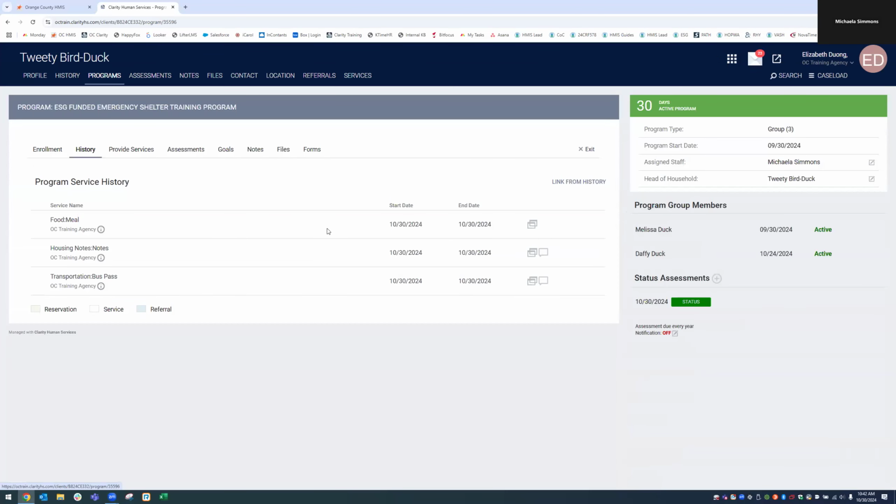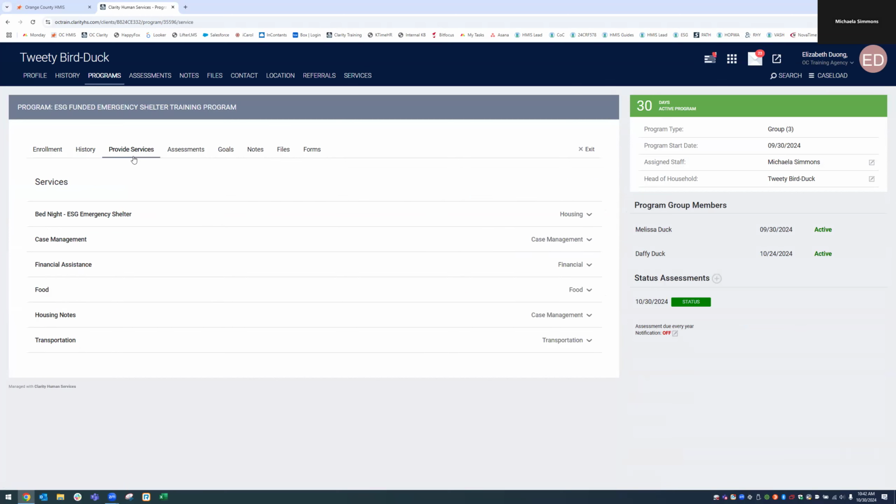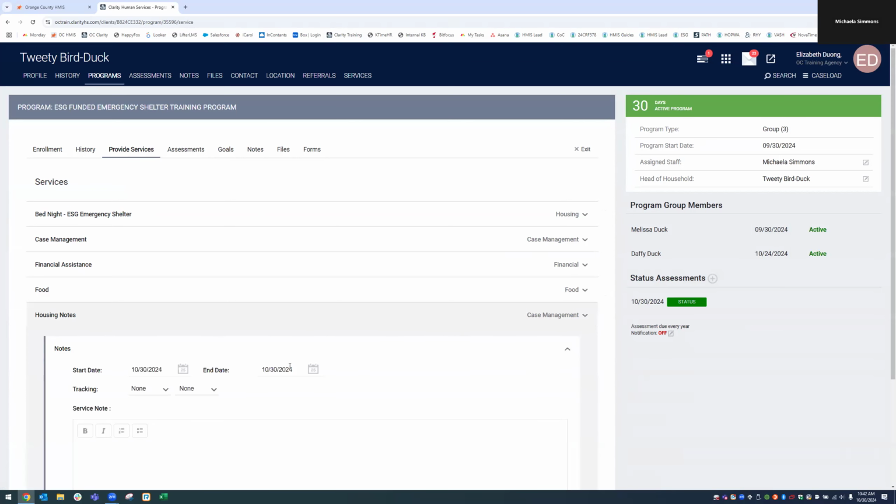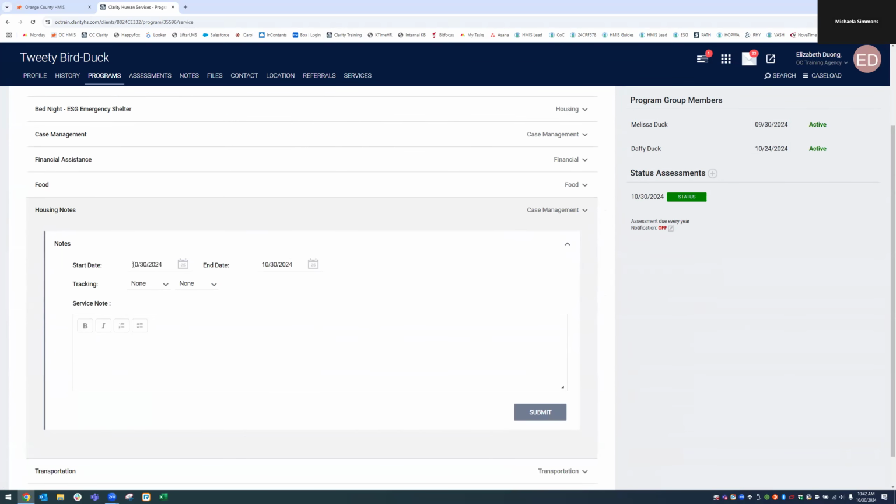So we'll go over providing housing notes. As mentioned, it's the same process as adding a service. So you go to the Provide Services tab, and you'll see the option to add a housing note. And we will enter the date that the note was entered in and track the time if needed, add the notes here, and click Submit.